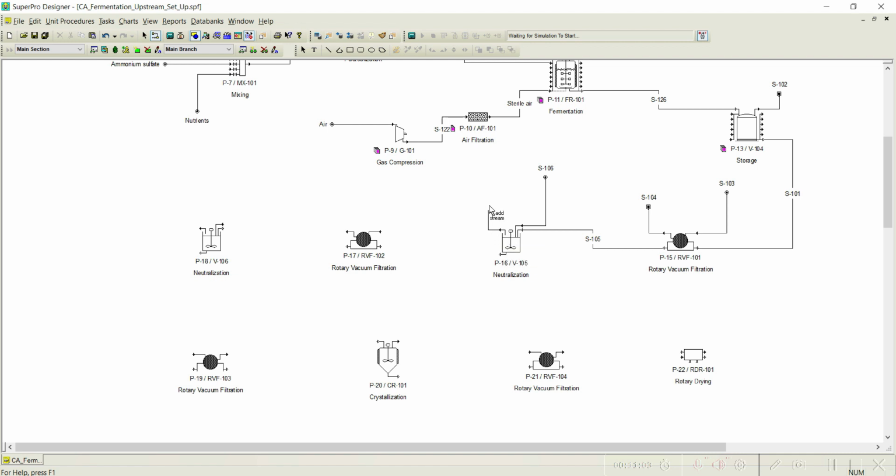Let us connect this particular vent stream, and once it is neutralized, this complete neutralized stream is sent to this particular feed stream. This is the feed. Again water is added to wash the cake, and this is again a cake stream. Now in this particular section, we need to understand whether we are interested in the cake or we need to retain the broth.